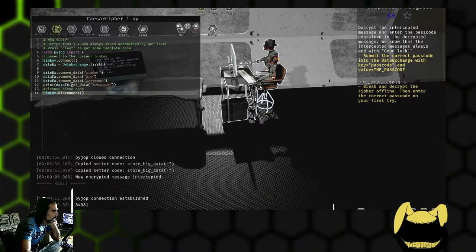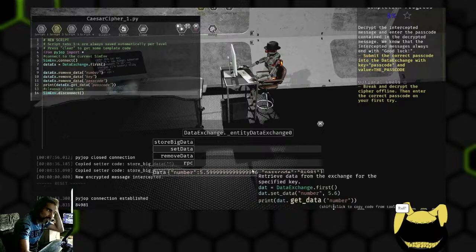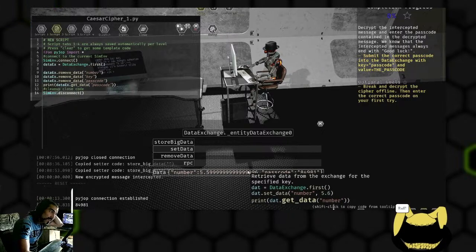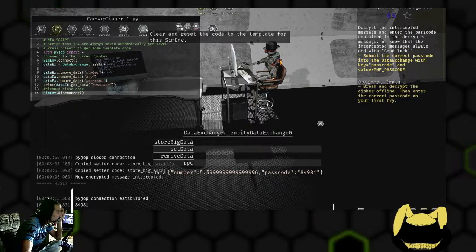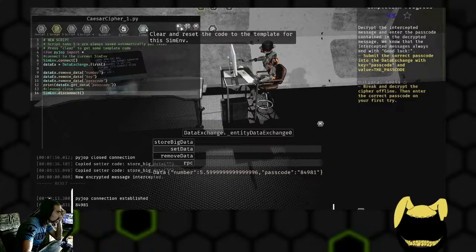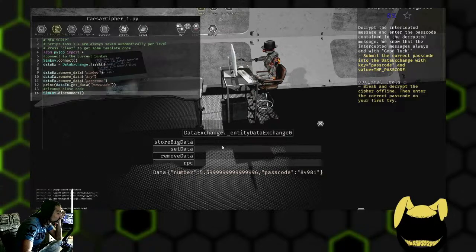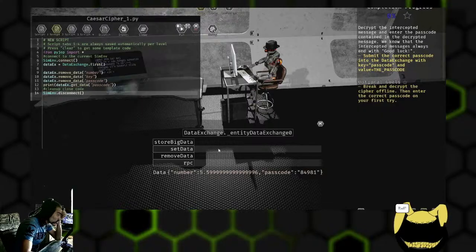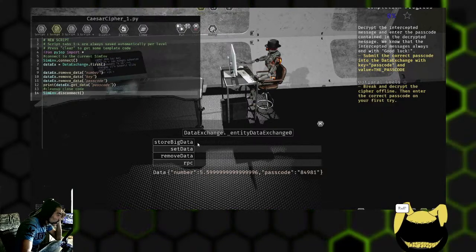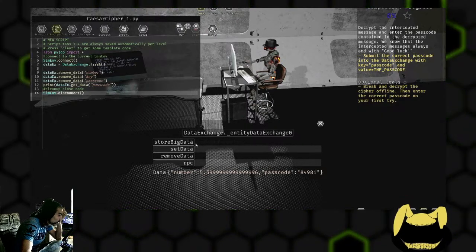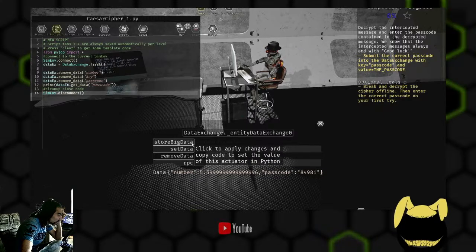Still has the old passcode. Sometimes it feels like it doesn't work for whatever reason. Clearly reset the code to the template. I guess these are like super general content or super general sets of objects.